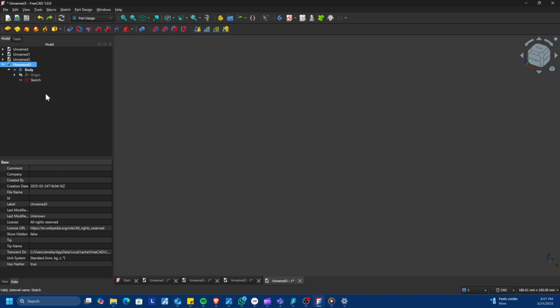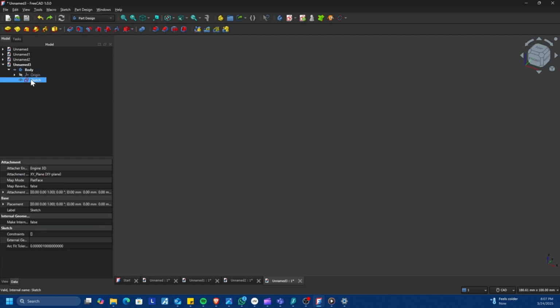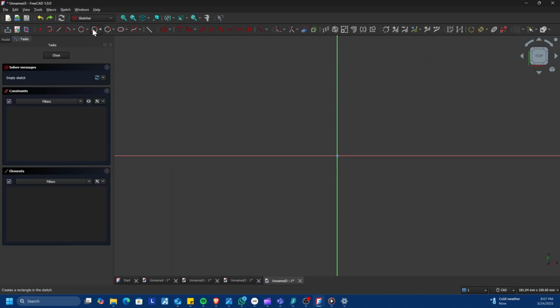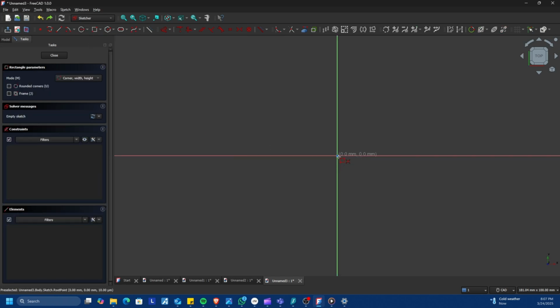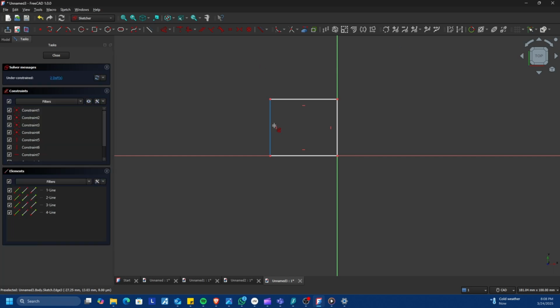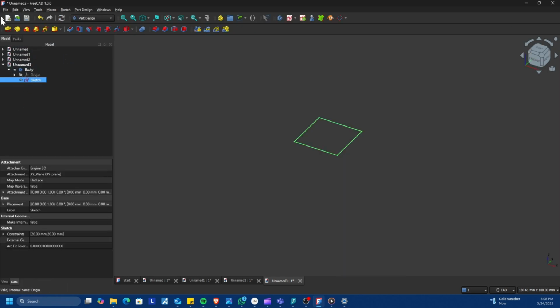So we are just going to use our regular rectangle. I'll take it from the origin, not centered, and then draw a rectangle as usual, dimension it to 20. Escape or close, and we extrude 20. Nice.